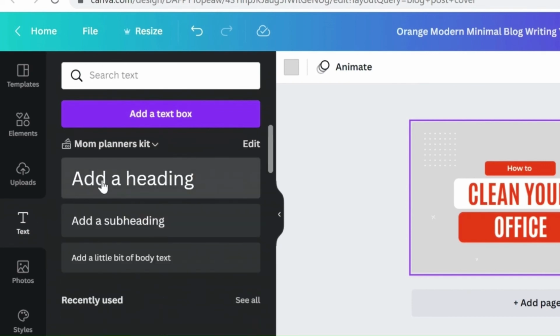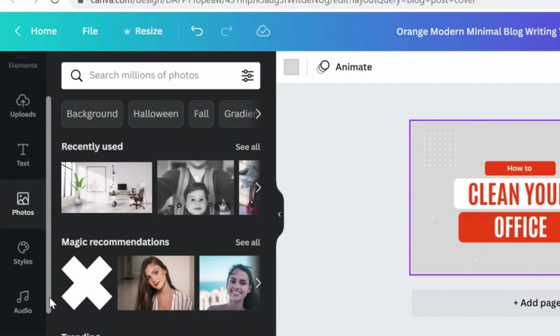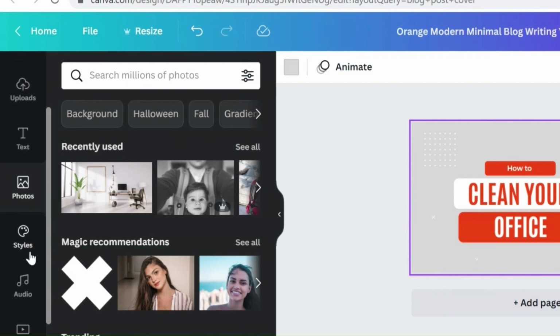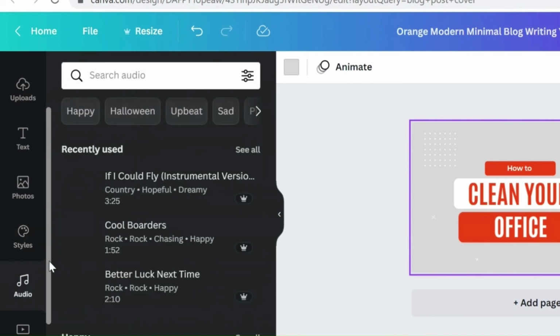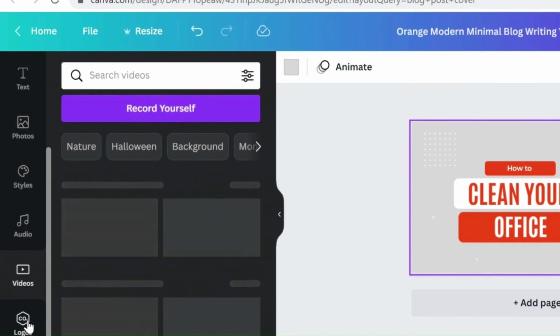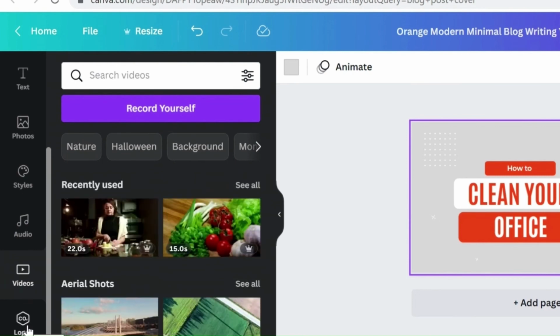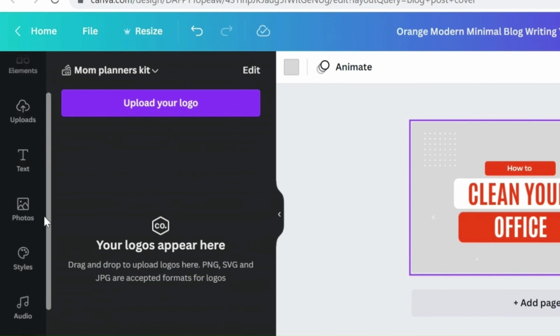This is for text. You can click on this to type text on the screen. This is where you can get the photos for your design. We have styles, different kinds of coloring styles you can choose from. We have audio and videos. You can create videos. You can create a logo for your website and for your blog.